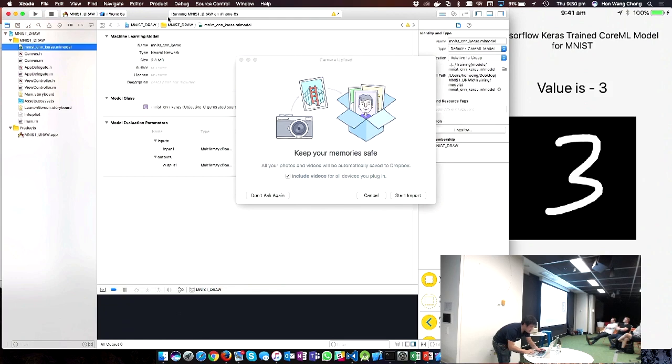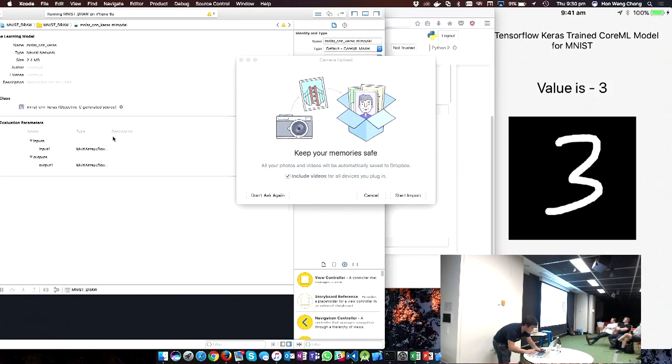I can't even get to Dropbox. Anyway, here we go. I can't, my mouse doesn't go past that invisible thing. I don't know why. It's like an invisible barrier.